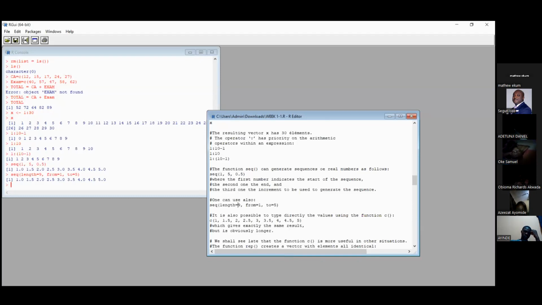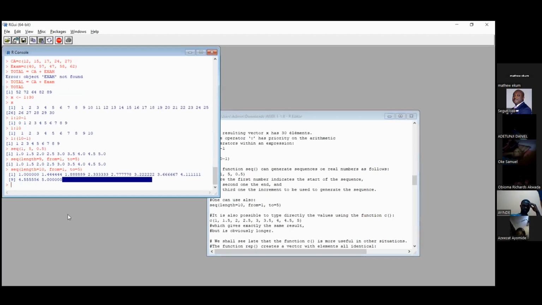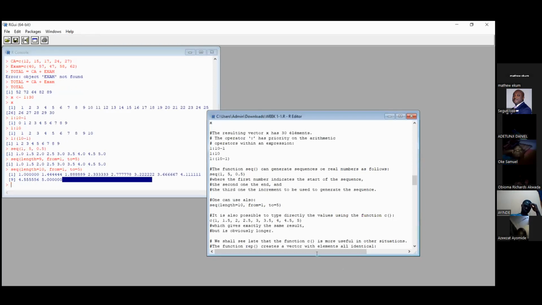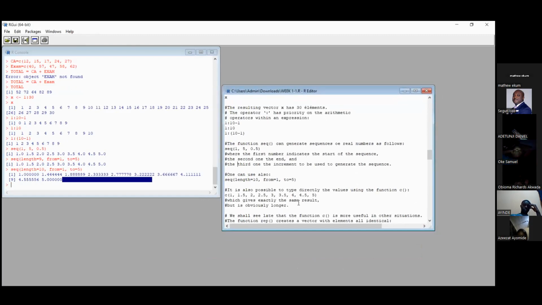But if I change the length to 10 and run it, you can see that I have 10 values, starting from 1 and ending at 5. Let me take this here so that I can see the other values. So starting from 1 and ending at 5.